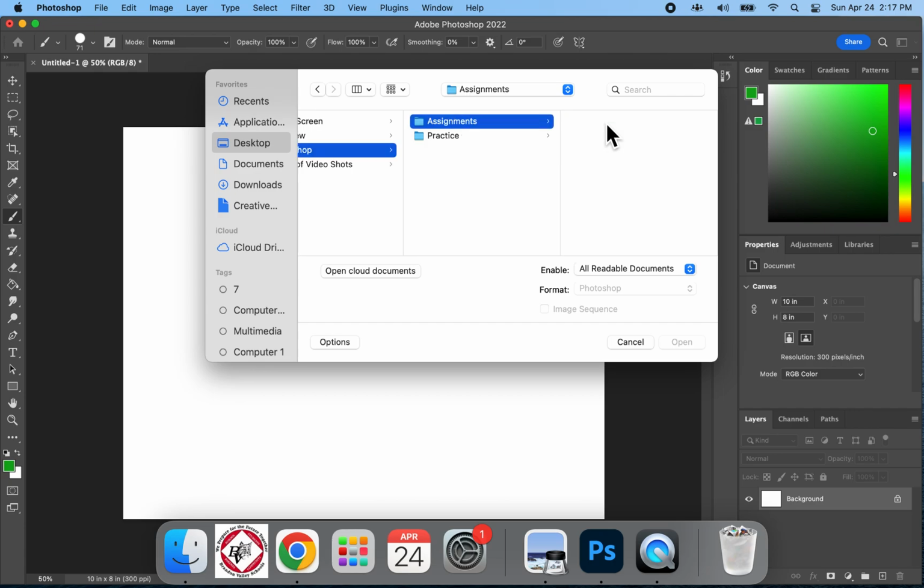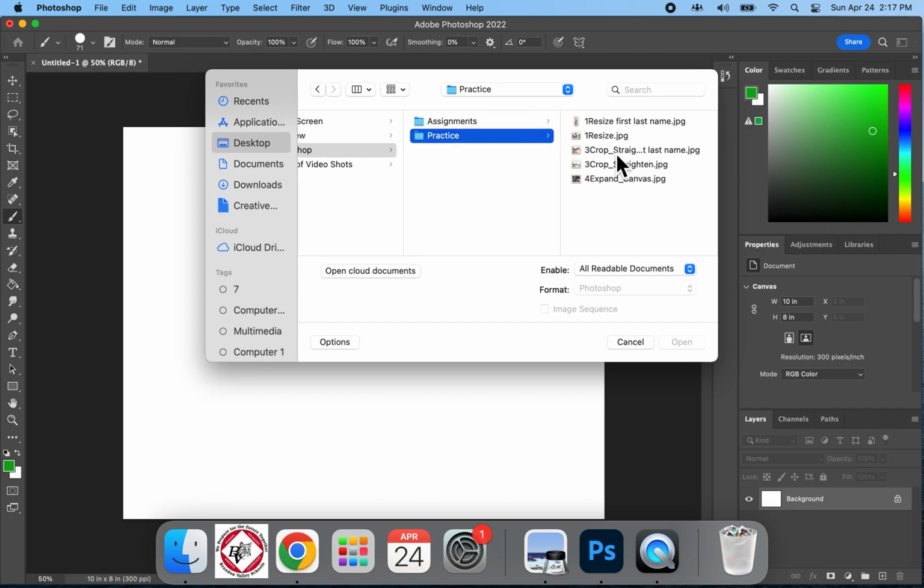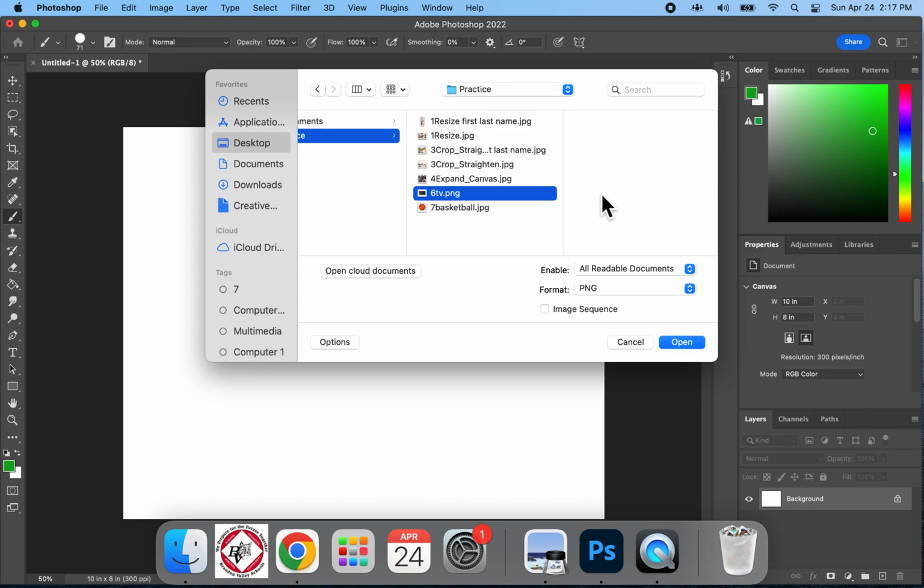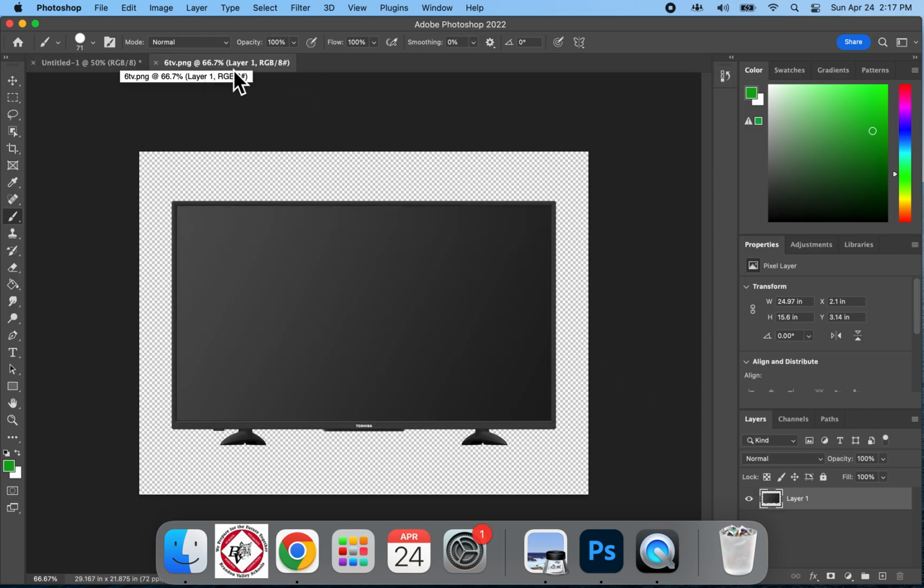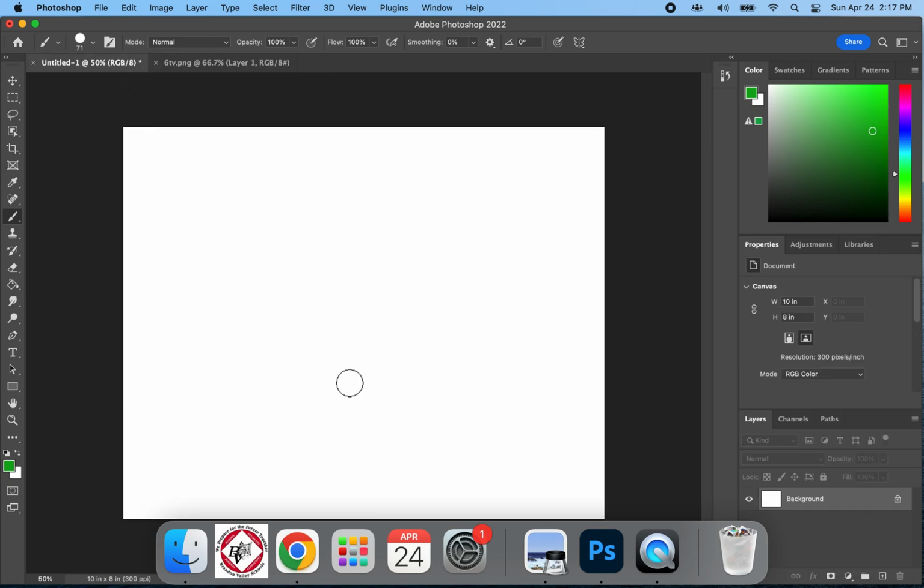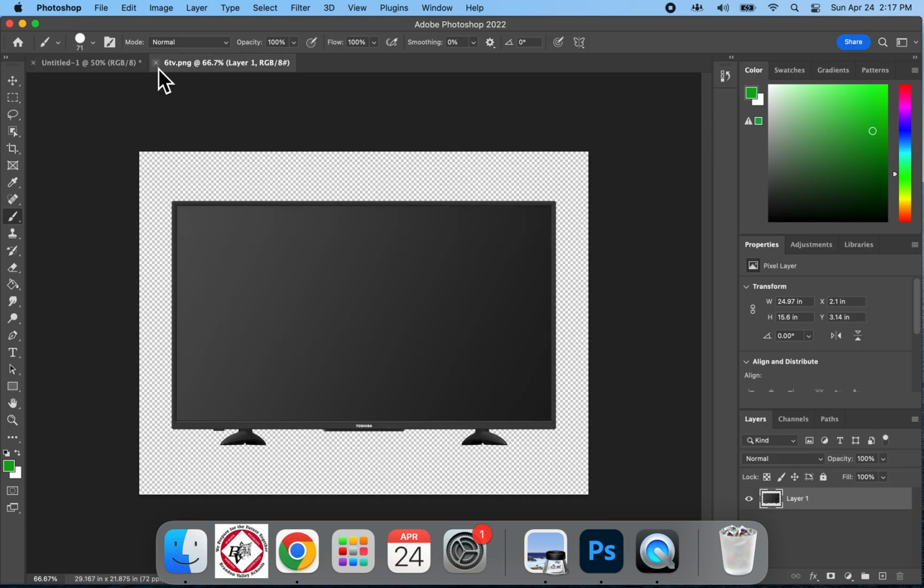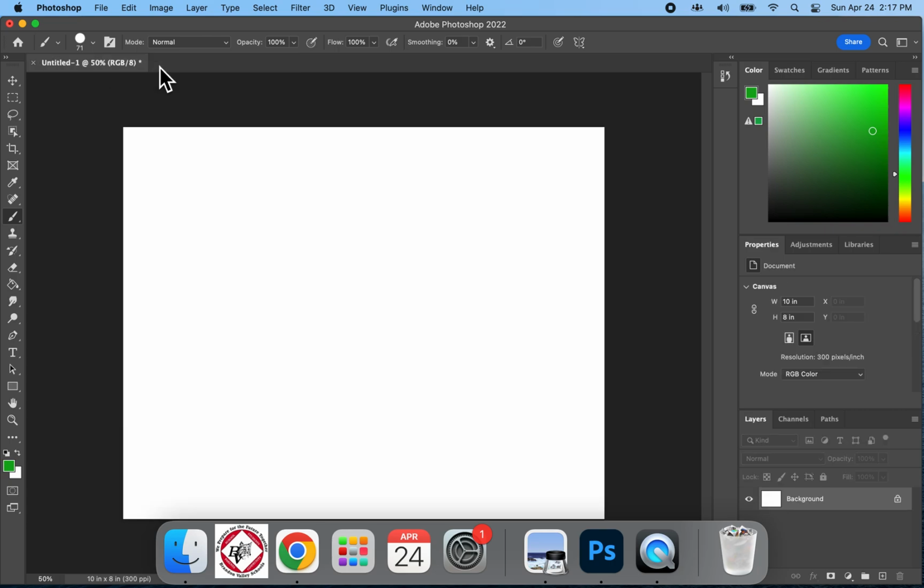Let's see, here's my practice file. If I open up that TV, what happens is it opens on a new tab up here, which means I have a new file. And that's not what I want. I want the TV to go on this piece of paper. So it's not an open command. If you open this with me, join me and click that little X and close it up and just get back to your paper, okay?